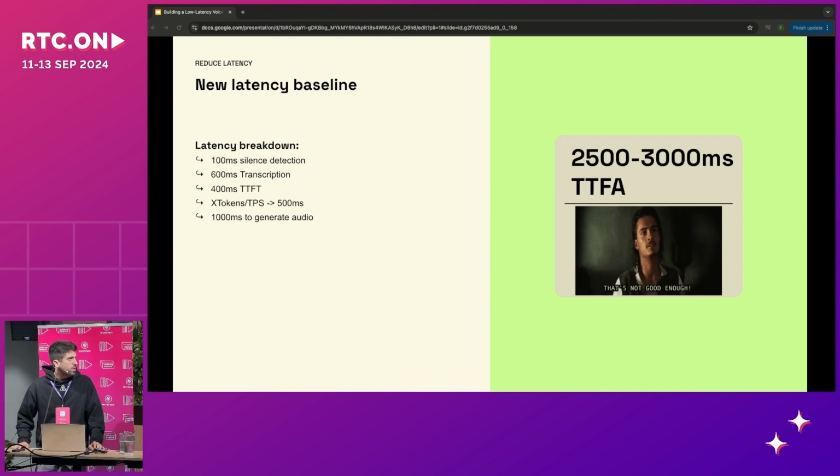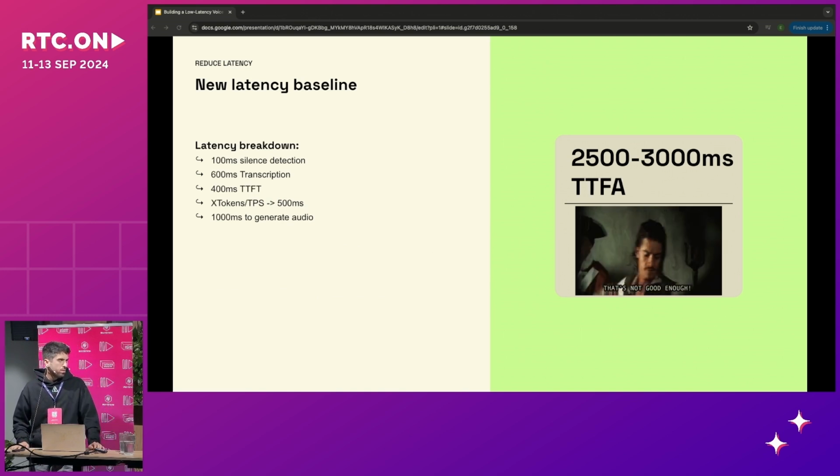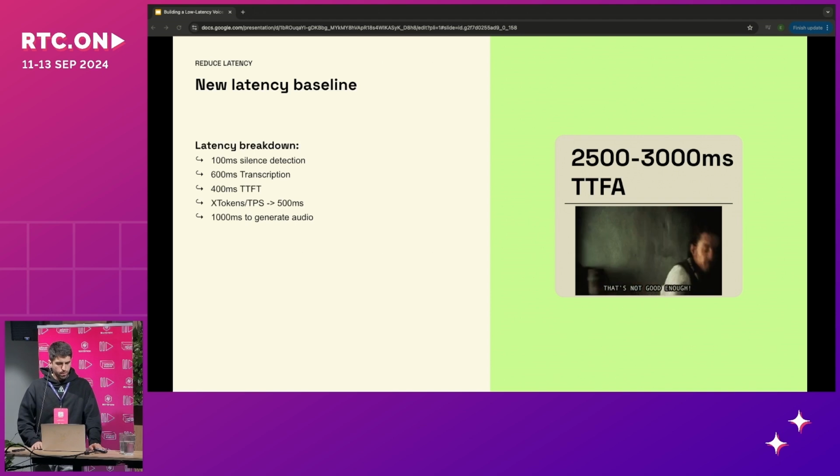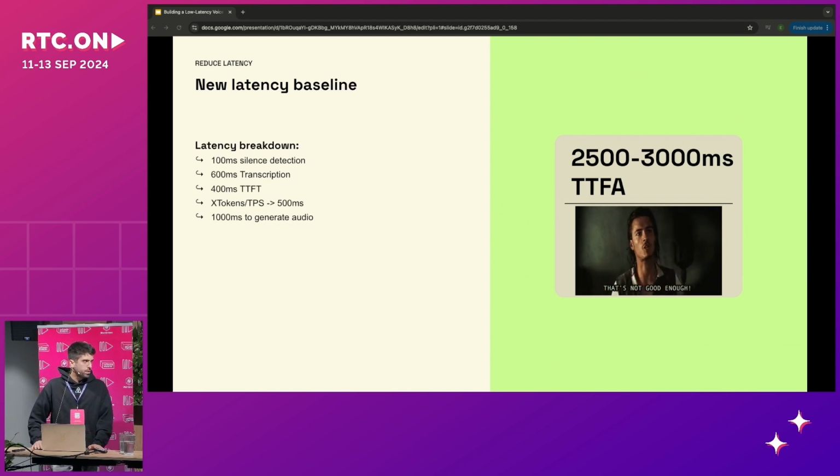With all these changes, we managed to get between 2 and 3 seconds for time to first audio, which is not that bad, but still not good. Here I've made a latency breakdown so you can see what's left in this 2 to 3 seconds. Of course, all these numbers depend on our hardware and our software, whatever we use.